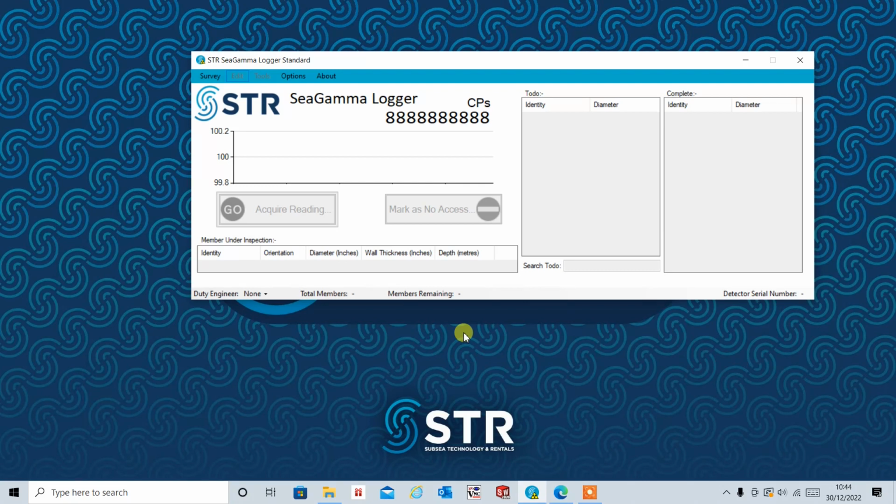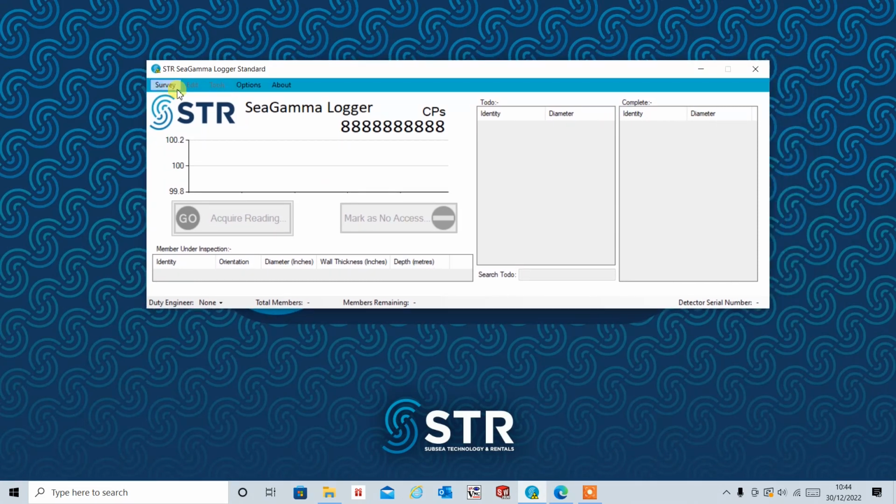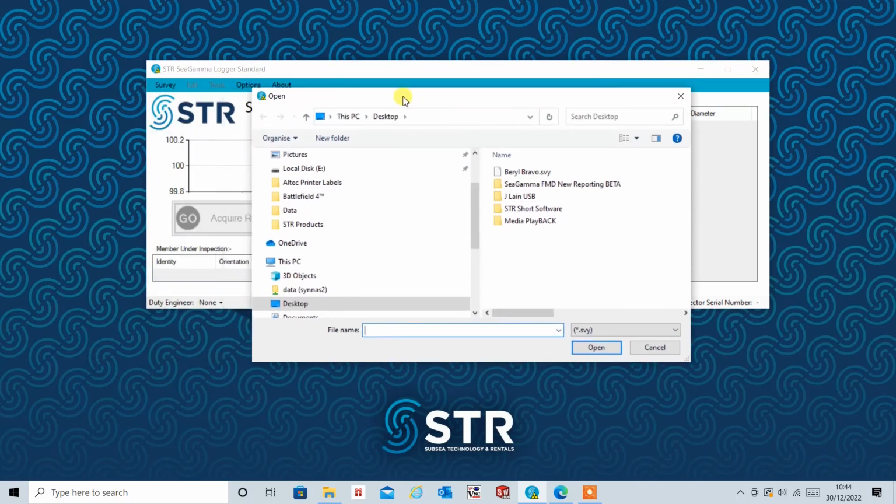Now, however, the FMD operator is guided through the report generation by the SeaGamma software, which ensures that the format of the report is consistent and helps to pick up any problems along the way. Once all of the steps have been followed, a survey zip package is created, containing all of the necessary data for report generation. This file is then emailed to STR for final report preparation.